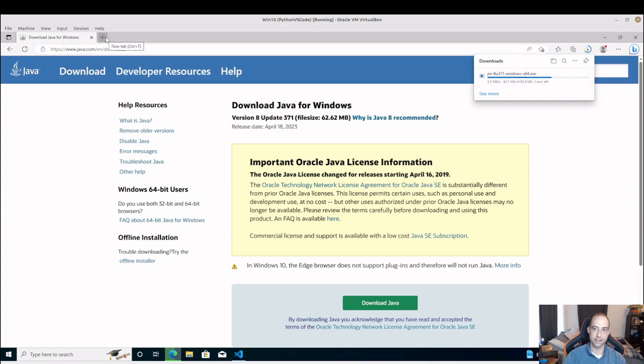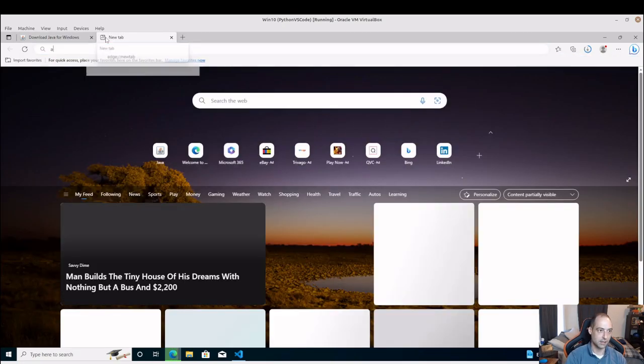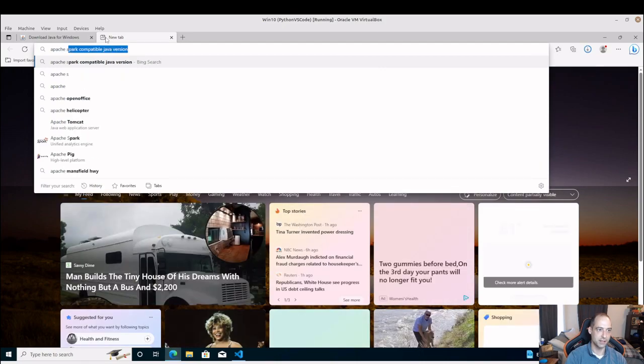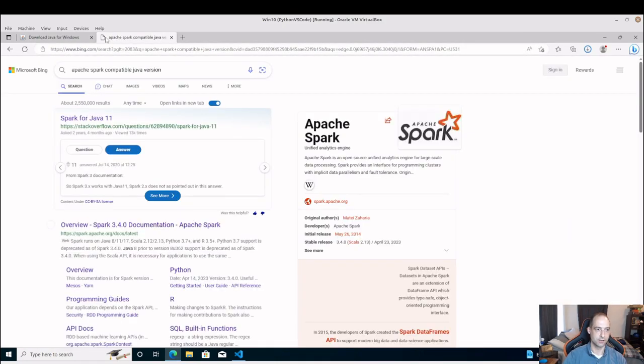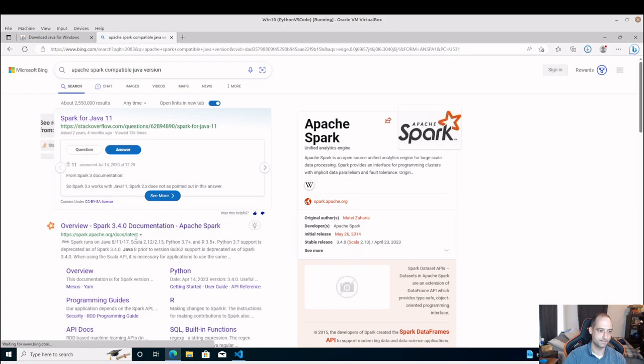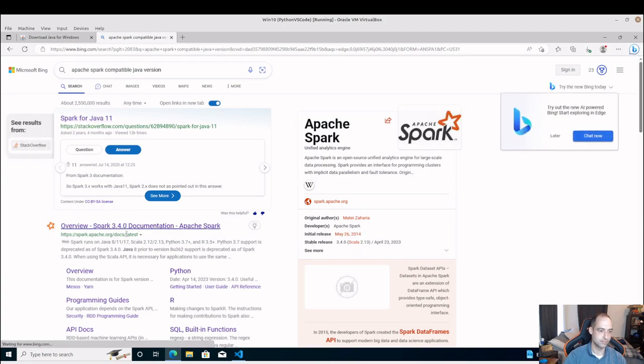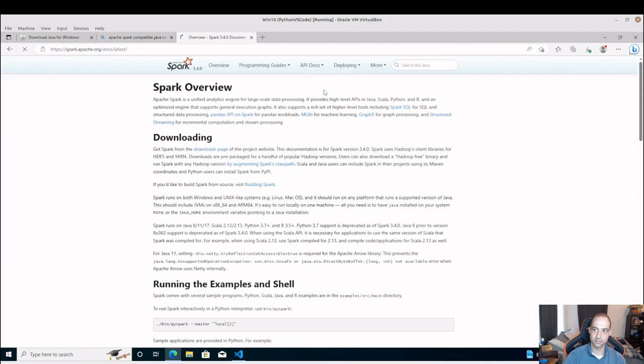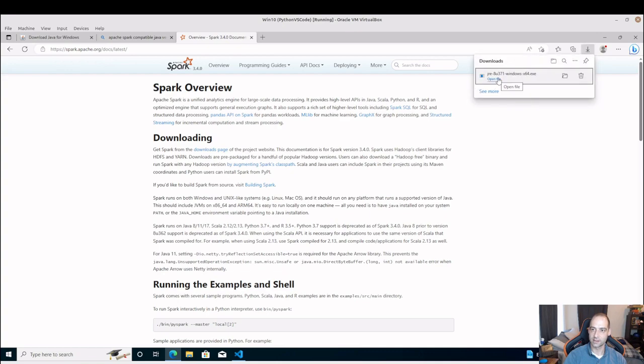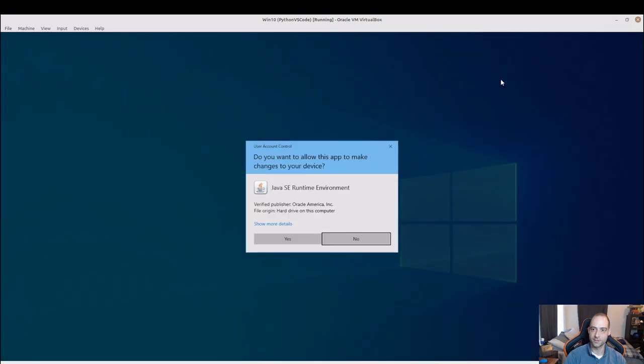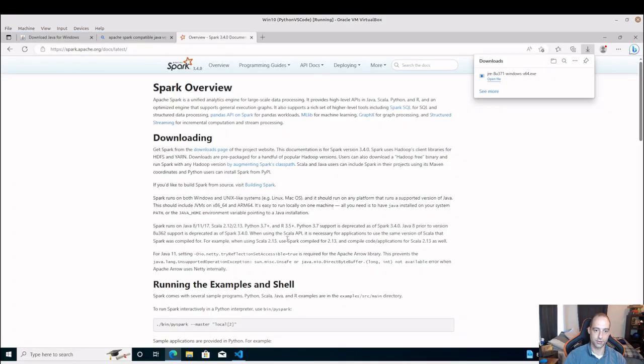And if we look here, and we just go Apache Spark compatible Java versions, we can see that we need Java 8, 11, or 17. And this can be a little bit confusing, but I will show you here after the install.